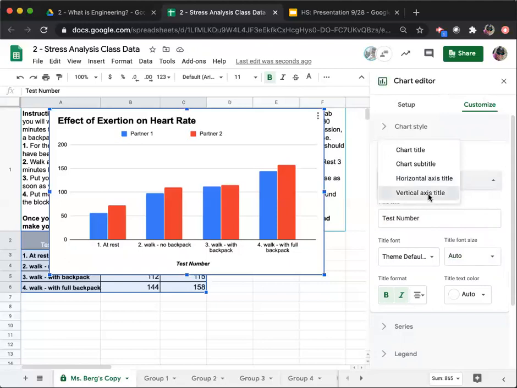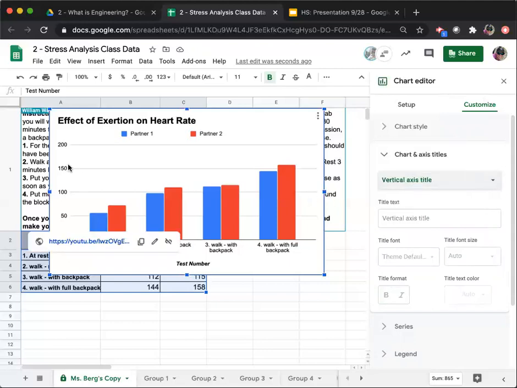So you can go to vertical axis now, because if you look at your vertical axis, there is nothing there. There's absolutely nothing showing for vertical axis. So we need to type in what those numbers represent. And this is our dependent variable. It's what we were measuring, which in this case was our heart rate.